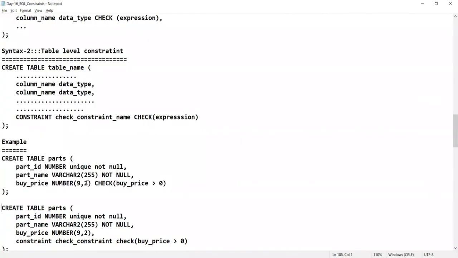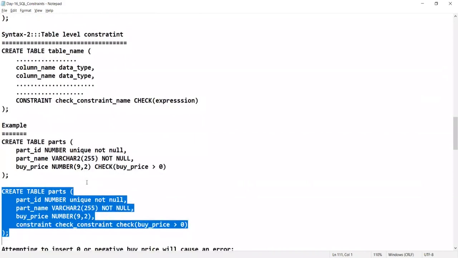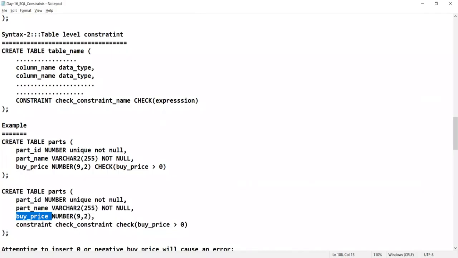Okay, another way, sir. This is the second example. For the second syntax, observe carefully. Part ID, part name, and the buying price. We define the column here, and then it is followed by the constraint name, CHECK constraint, and the buying price should be greater than 0. Understand, sir?